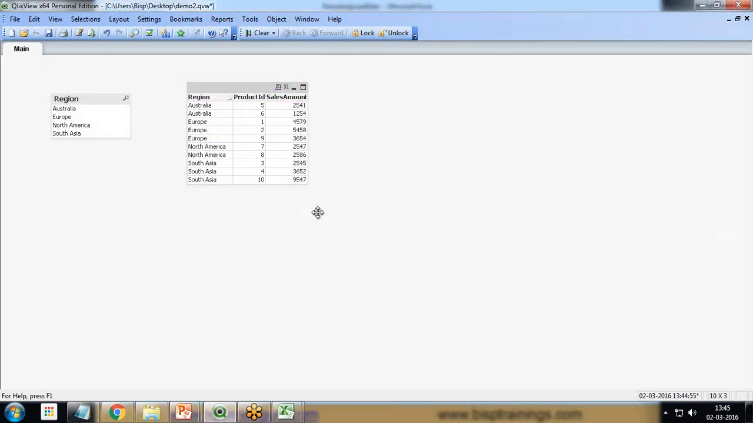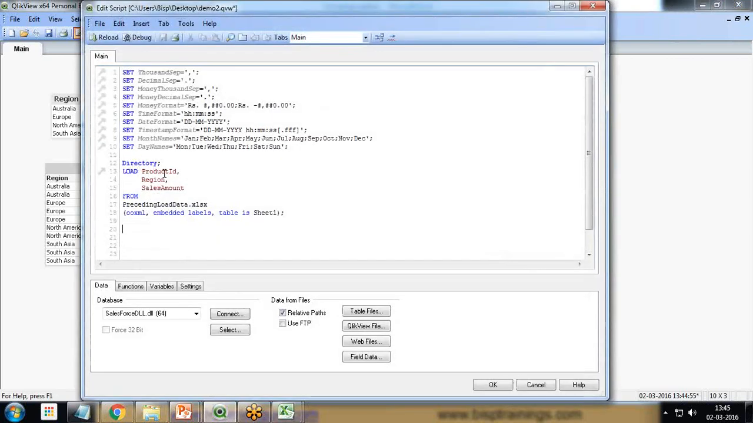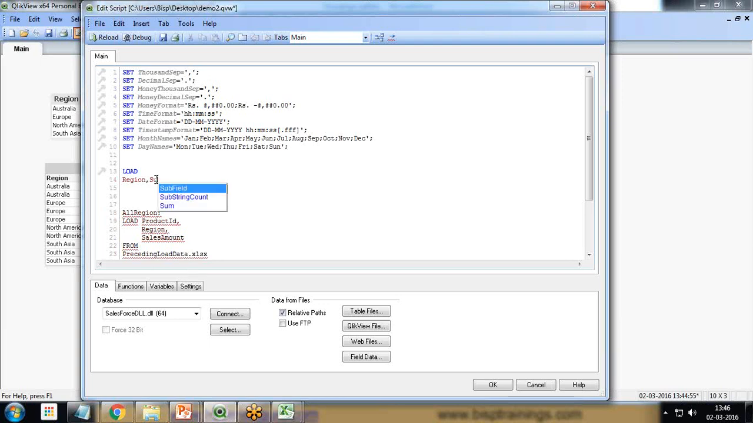So let's have a look at how we can do that. I'll move this down and again open the script editor. Instead of directory, I set all region, and before this all region, I add a load statement. So again I write a load, and this will load the column name region, comma, and I want to show the sum of sales amount. So I specify sum of sales amount, and I want to display it as total sales.